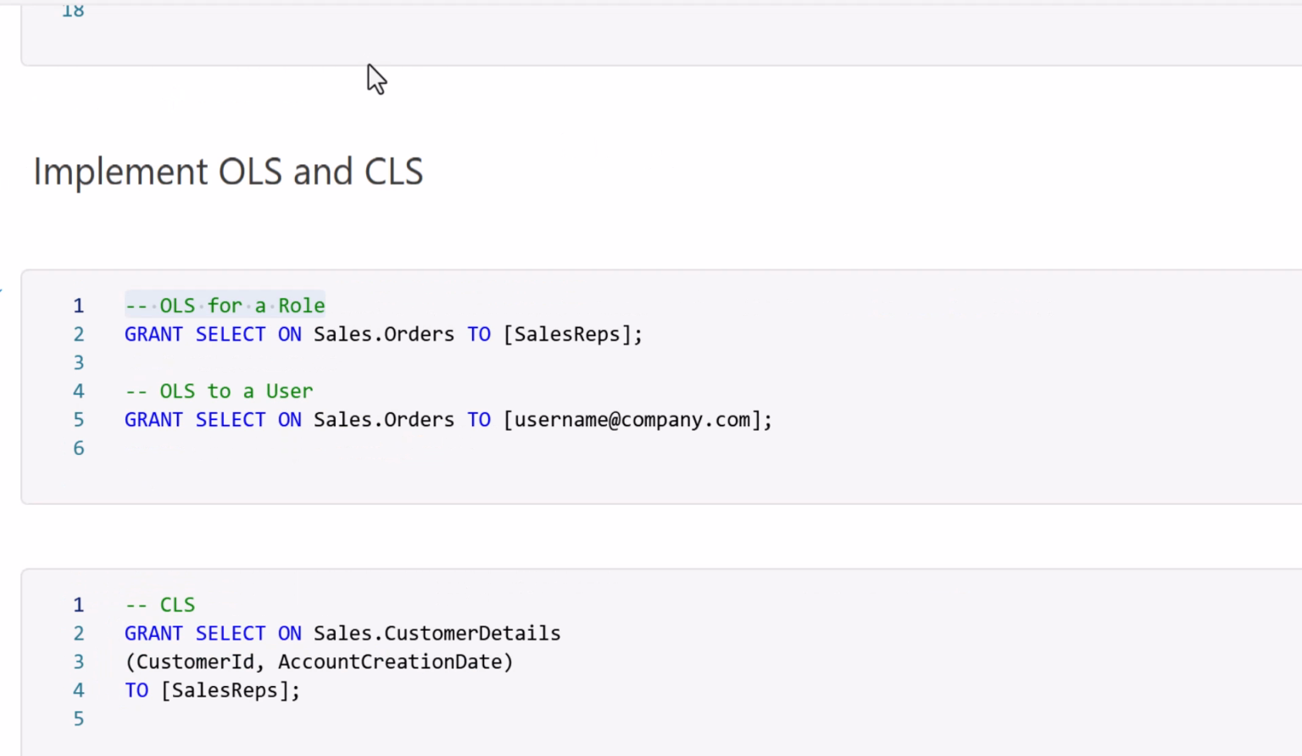Next up, we're going to talk about object level security and column level security. Now, I'm assuming that you have given the user or the group the correct level of item level security and nothing in the workspace level security. Obviously, that's a prerequisite for object level security.